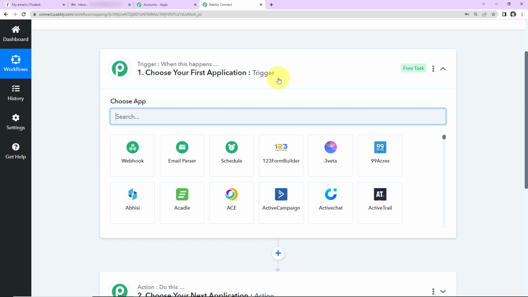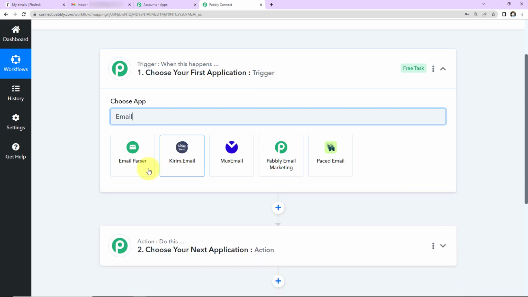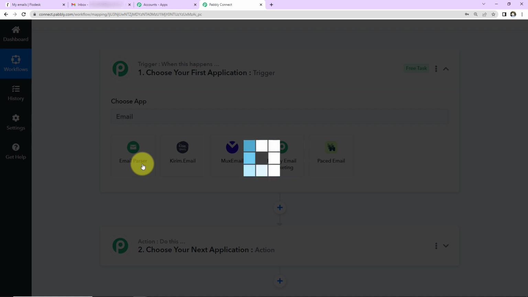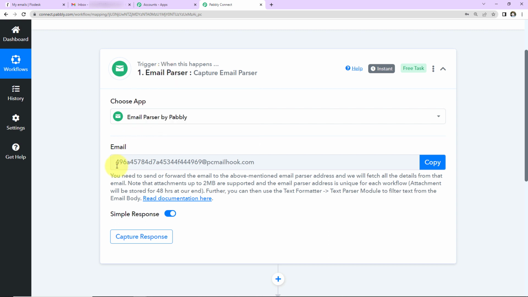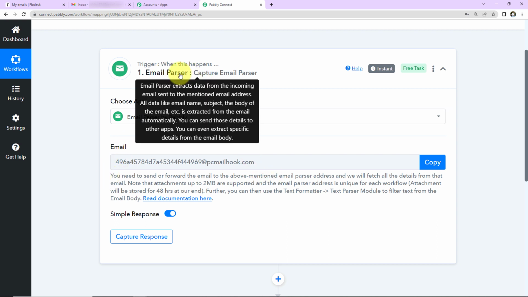Here your trigger will be a feature by Pabbly which is the email parser. Now what is an email parser? The email parser extracts data from the incoming email sent to the mentioned email address. So it provides us this email address which is given here, and then all the emails are directed to this email address. All data like the sender name, subject, the body of the email, etc. is extracted from the email automatically. And also you can then send these details to different applications.